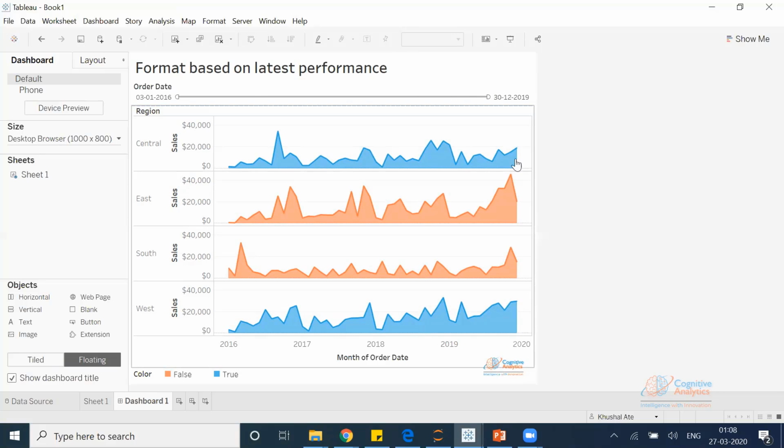If the value of the current month is less than the previous month, then it will show me in orange color. And if the value of the current month is more than the previous month, it will give me a blue color. Hope this makes sense. It's an important trick, and you can see that we can actually achieve a lot of good stuff from here. So see you in the next trick.